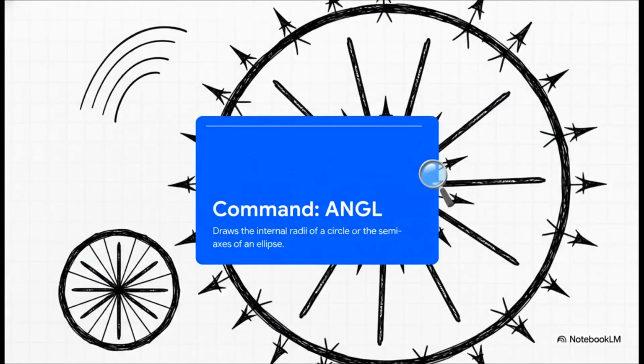Now let's talk about ARC's perfect partner, ANGL. While ARC was busy drawing the outside curve, ANGL was all about drawing lines from the center outwards. You can think of it as the go-to tool for creating things like starbursts or the spokes on a wheel, really any kind of complex radial pattern.